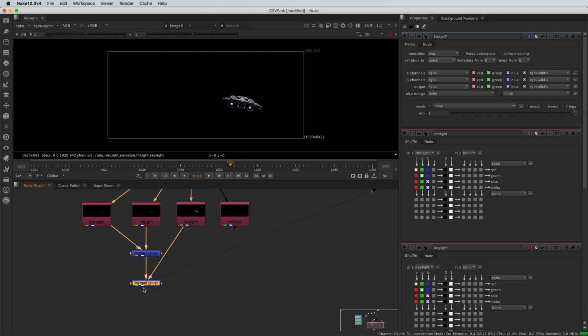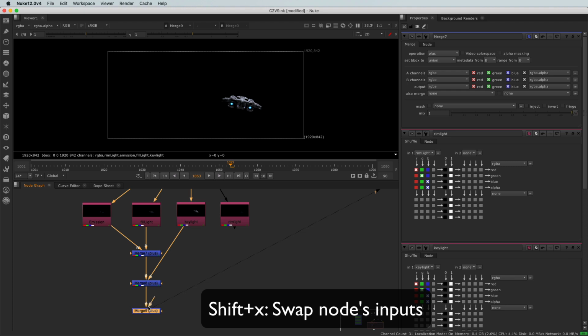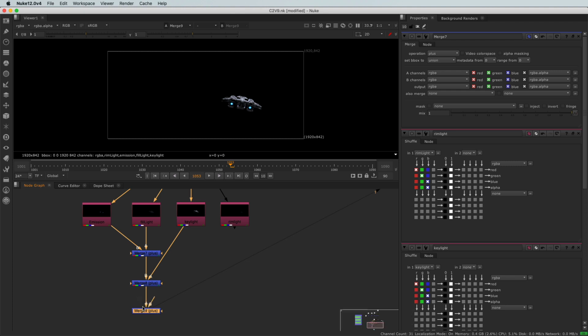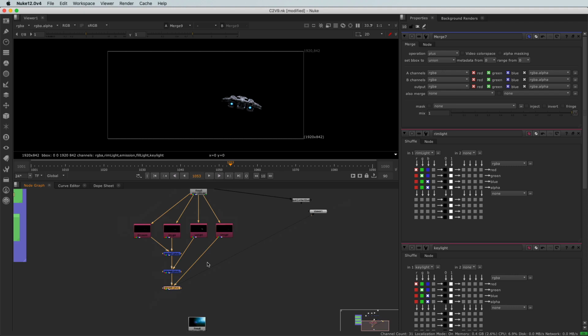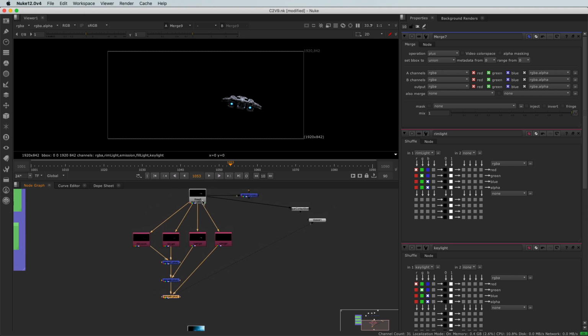But what I could do as well, and I will do that with the next merge node, with Control-C, Control-V, is, when it connects to one input and you'd like the other one to be connected, we have a shortcut that allows you to swap the different inputs. And that shortcut is Shift X. Perfect. As you can see, Shift X allows me to toggle between A and B. Okay, I wanted the B to be connected to my merge and the A to be connected to my rim lights.